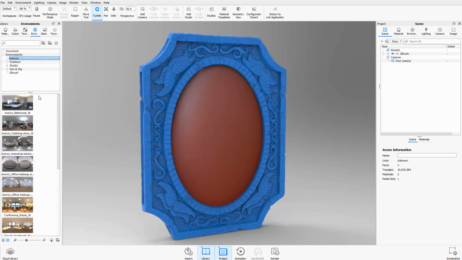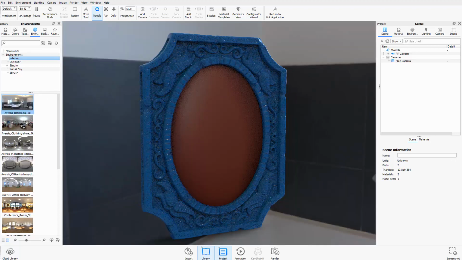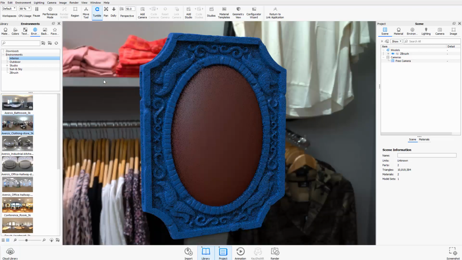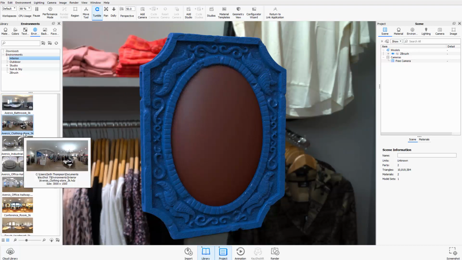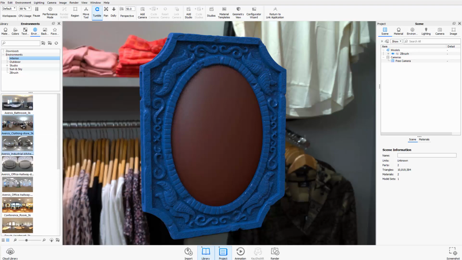And the way that the environments work is you can just double click on any of these, or you can kind of drag and drop them into the scene as well. And what these are doing, for those of you familiar with HDRI lighting, is it's taking a map and using the color and light information from the map in order to drive the lighting of the scene.